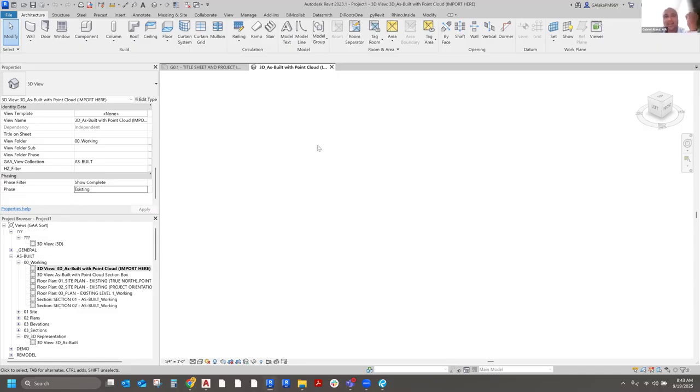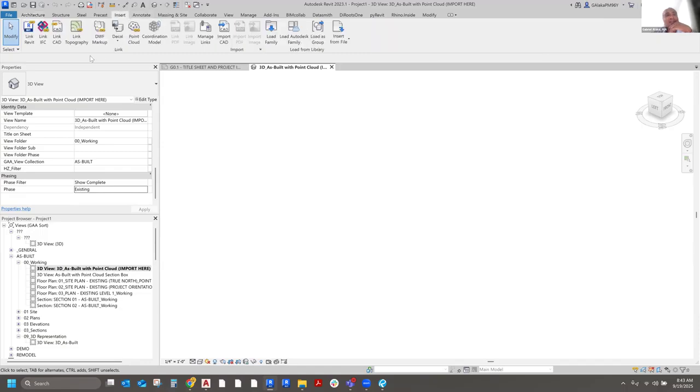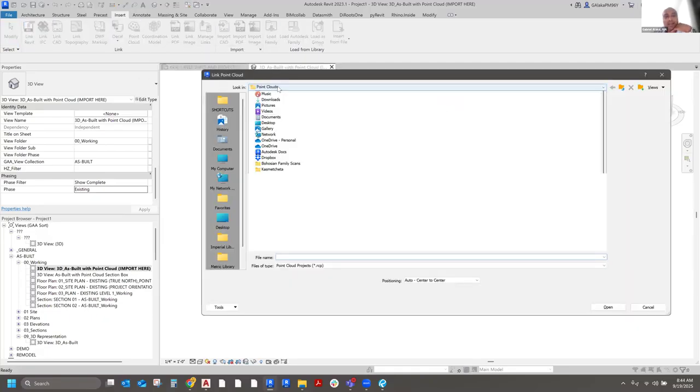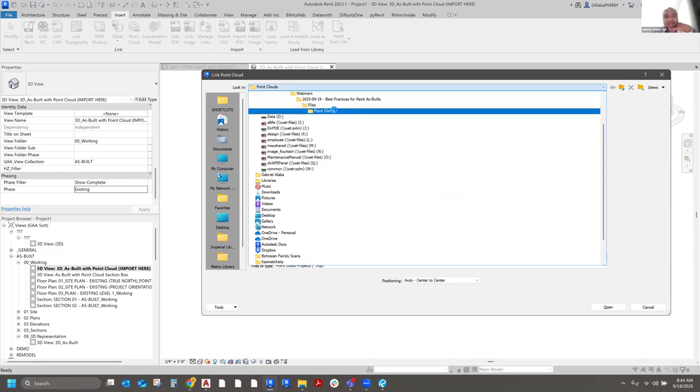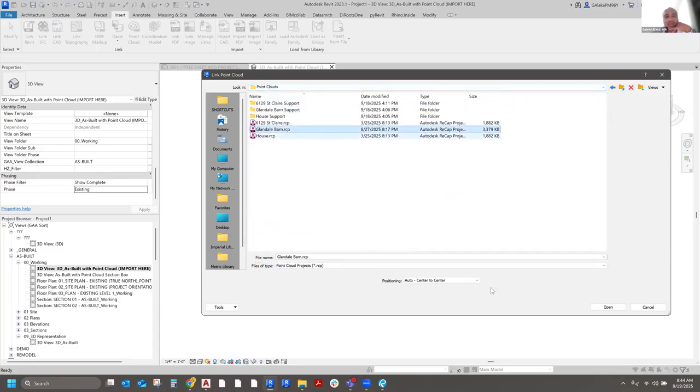So now I'm going to bring in the point cloud model. I'm going to go to Insert and I'm going to say Link Point Cloud. There's a whole button just for point cloud. And I'm going to bring in this one.